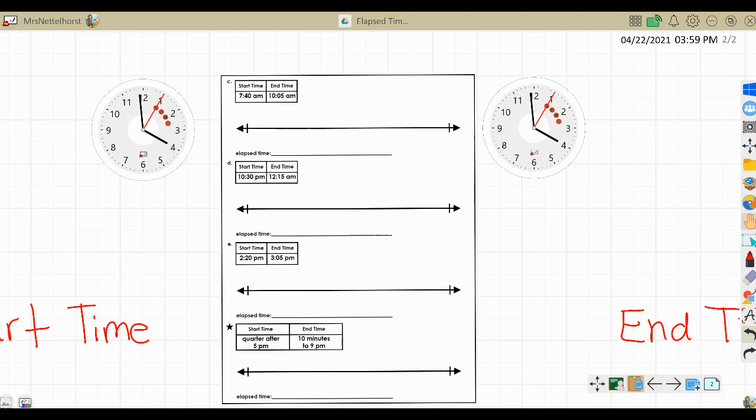Okay, so my start time here is 7:40 a.m. So I'm going to write on my paper my start time underneath my first tick mark, 7:40 a.m. I don't need to put the a.m. because it's not switching into the p.m.s. So I know I can just keep track that it's a.m. Okay, my end time is 10:05.